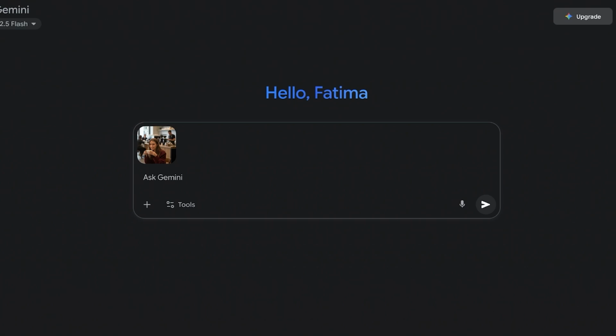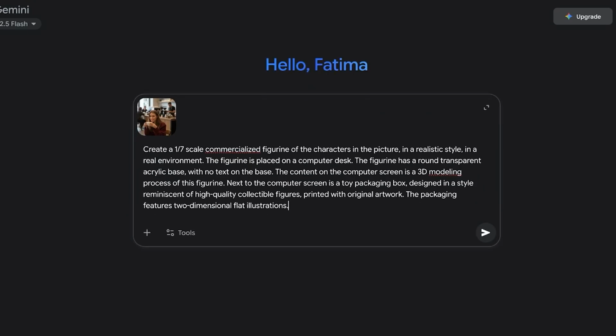So I'll show you guys the prompt, and I'm also going to tell you guys so you guys can type along. And this is our prompt over here. To create a 1/7 scale commercialized figurine of a character in the picture. A realistic style in a real environment, the figurine is placed on a computer desk. The figurine has a round, transparent acrylic base with no text on the base, and the content on the computer screen is the 3D modeling process of the figurine. Next to the computer screen is a toy packaging box designed in a style reminiscent of high-quality collectible figurines, printed with original artwork. The packaging features two-dimensional flat illustrations. This is the prompt that you need.